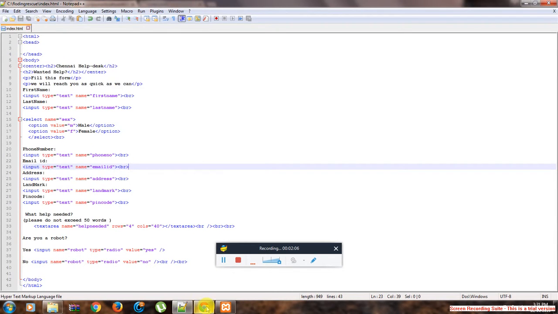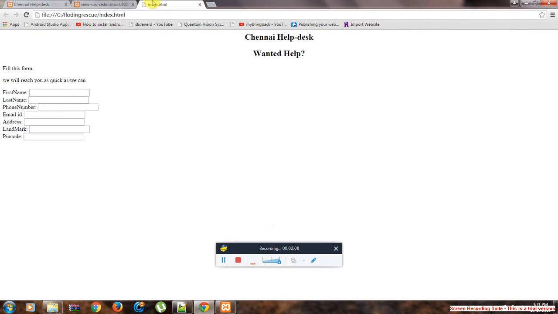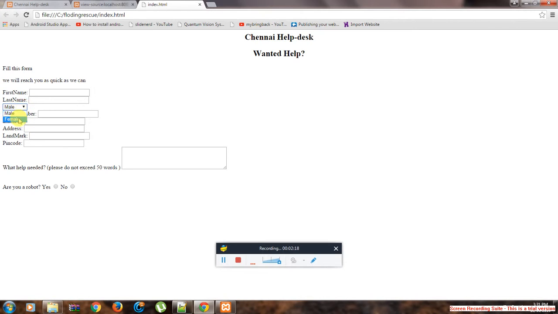Go to Chrome and just run it. So we got a clumsy result, but we got the things we needed. So this is the thing. We can select from each of the things.